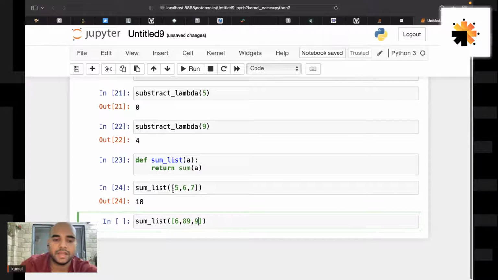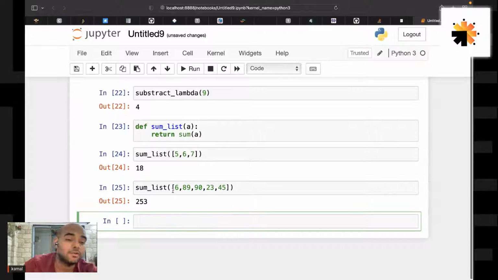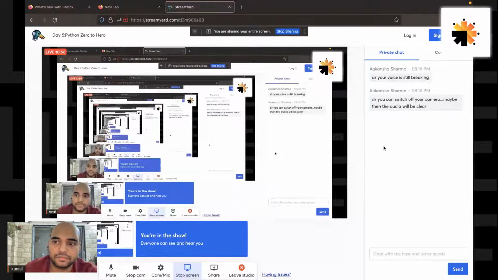6, 89, 90, 23, 45. Makes sense. Let's try to do the same thing using a lambda, because lambda is very powerful. Many of the times you would see that it gets asked in the interview. So you should be well aware about the lambda function.